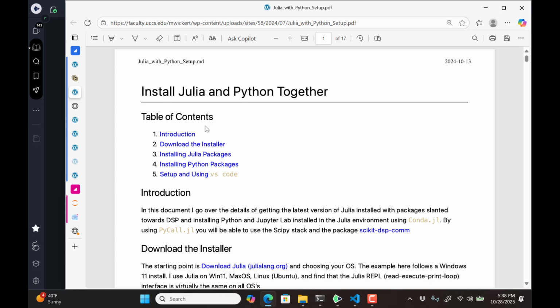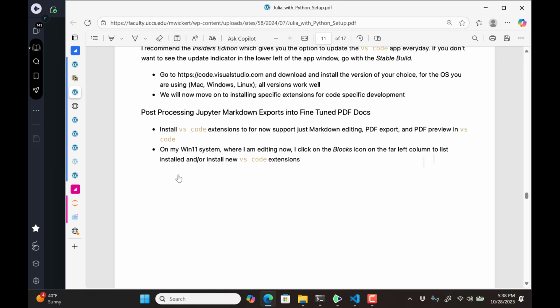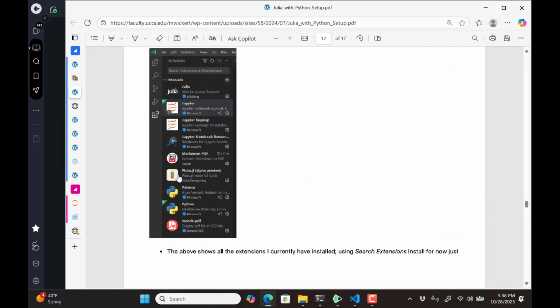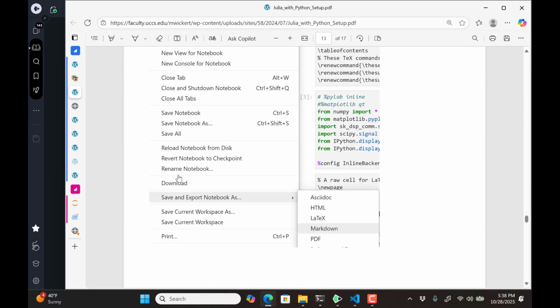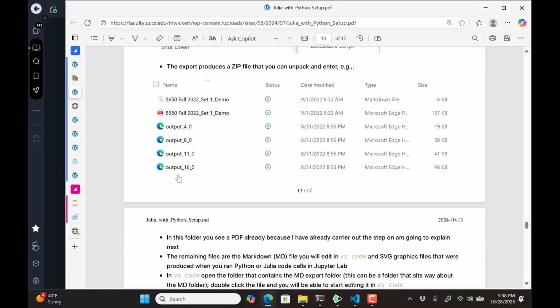So here I install VS Code, I install extensions for VS Code, and then I get into this bit of editing right in VS Code. The Markdown file gets exported, and that's got all the code cells filled in, which transfer to PDFs directly. It's got the equations, and the plots are brought in like this. So when you export as a Markdown file, you will have this Markdown file, and then you'll have a zip that will have all your graphics.